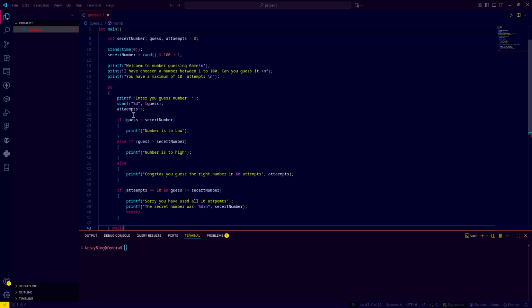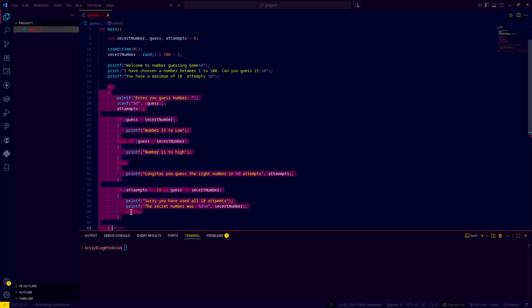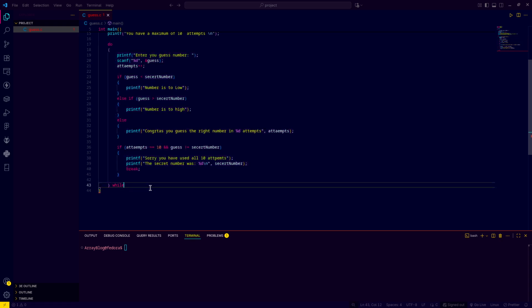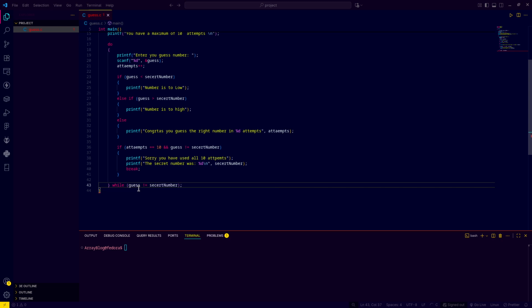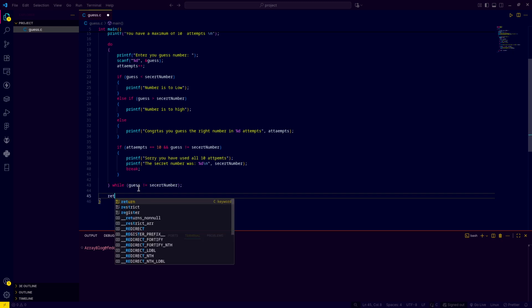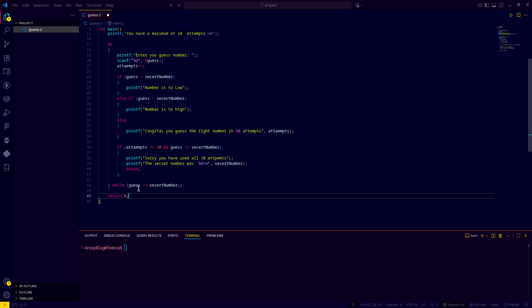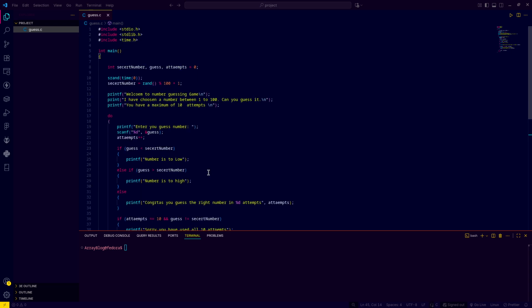And we are asking the user to guess, so our code does this while the guessed number is not equal to the secret number, right? And we'll return 0. So let me explain one more time.